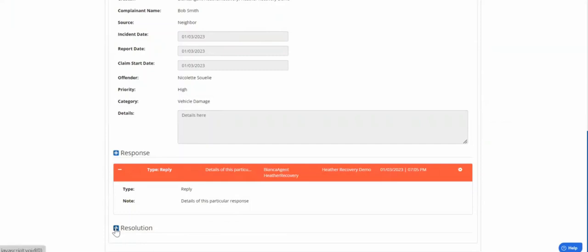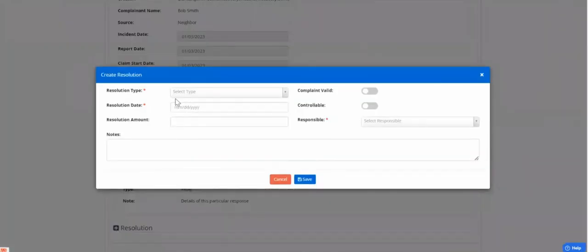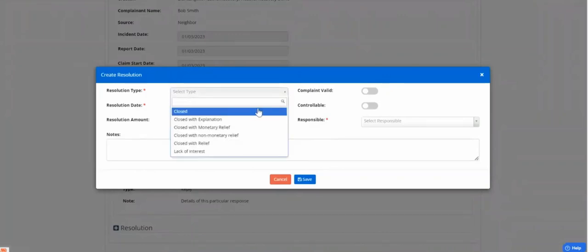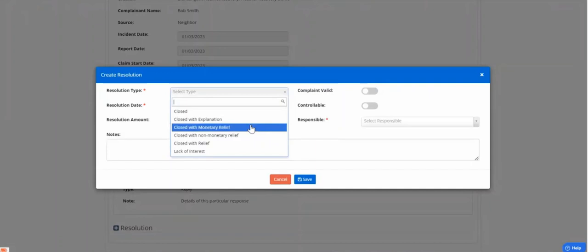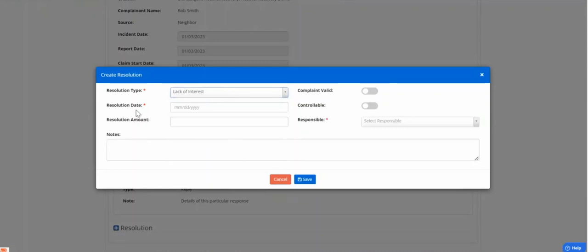So you can see I have this plus sign, which means I can mark the resolution. And so I'm going to go ahead and click on that. This pop-up, the first option I have here is to mark the type of resolution. So you can see here, I can say closed with explanation if there is monetary relief, or something like closed with relief or lack of interest. So go ahead and select that one.